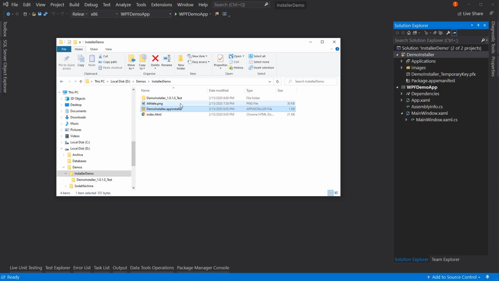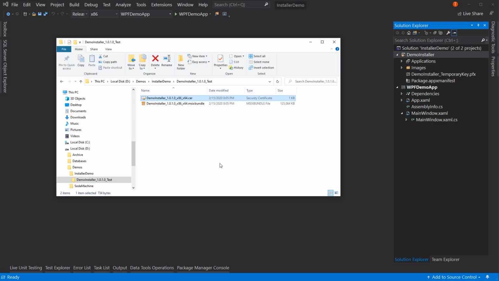Well, if we look inside this folder, you'll see there's two things here. One, an MSIX bundle. So this bundle has our MSIX files in it. One for x86, one for x64. But there's also a certificate file. This is what's called the public certificate. It is safe to give out. Unlike the PFX file over here in our project, which is not safe to give out. That's the private certificate. The public certificate just says, here is what it will look like to see this certificate.